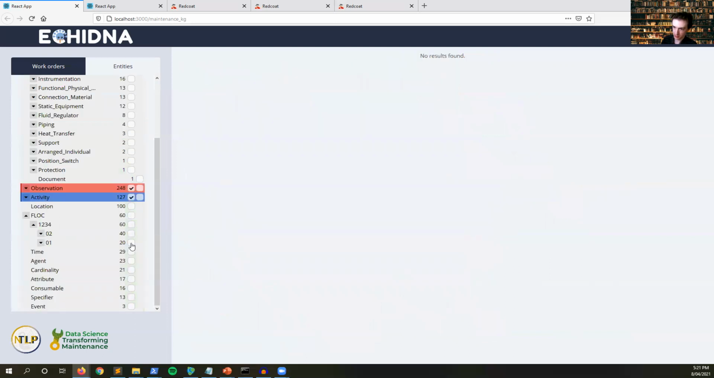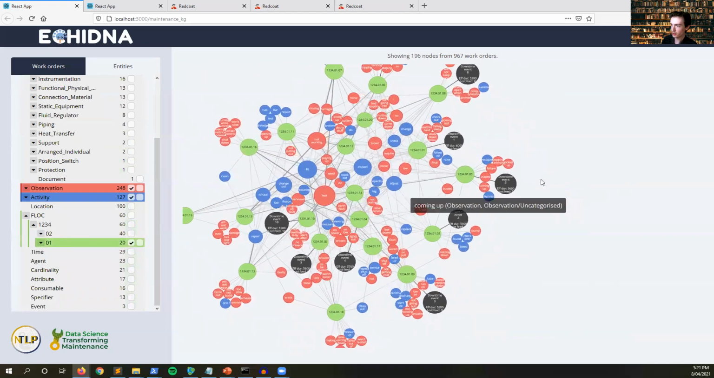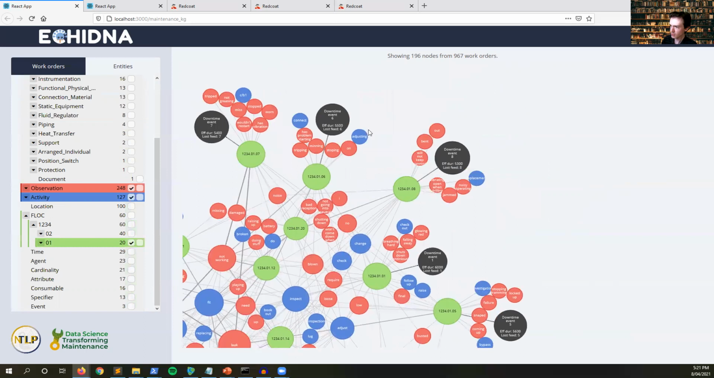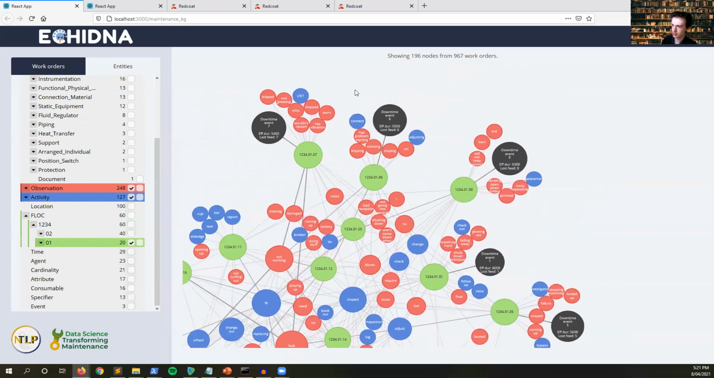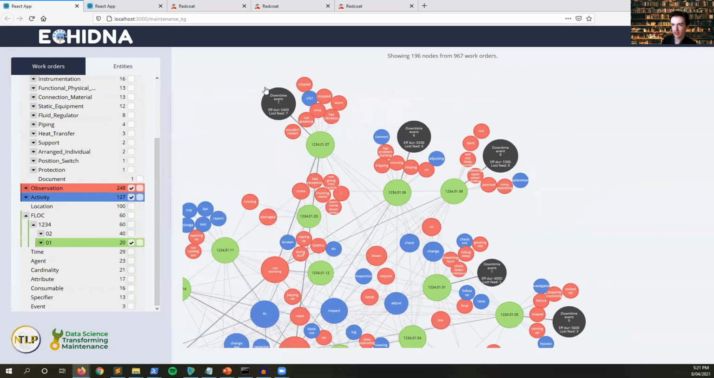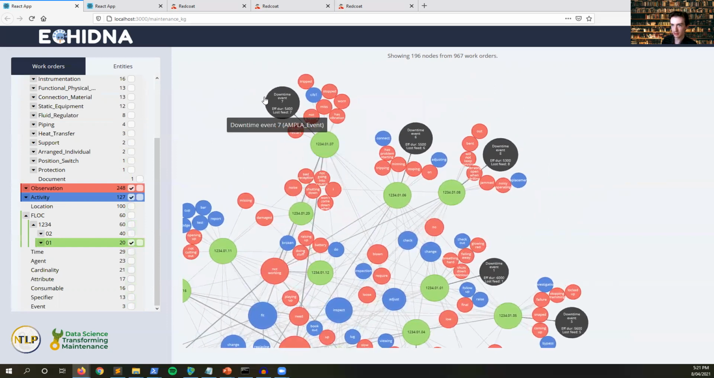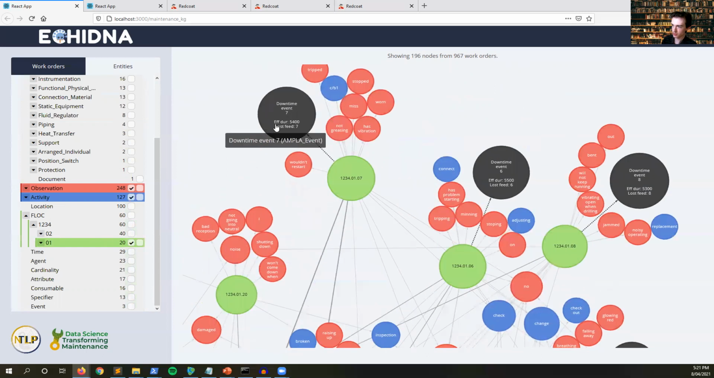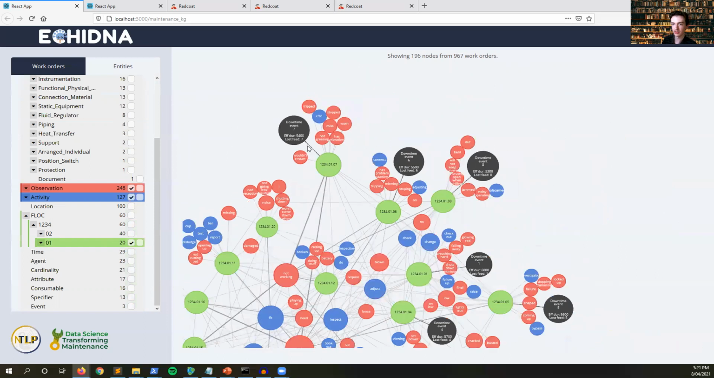So let's say, for example, we look at 1234.01. So here's a graph that's been built from that. And we've also incorporated AMPLR data as well, or delay accounting data. So these are downtime events that have occurred at some point in time relating to these particular functional locations. And they also have the effective duration and loss feed on the node as well.